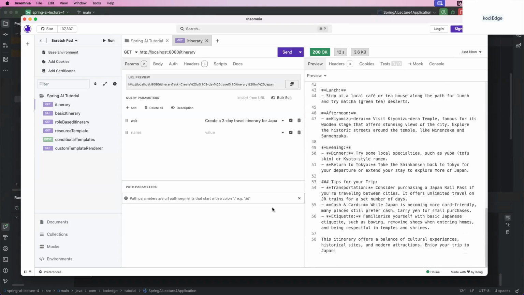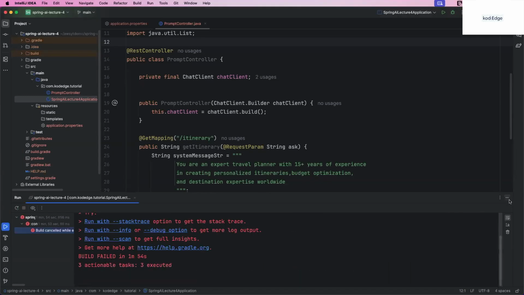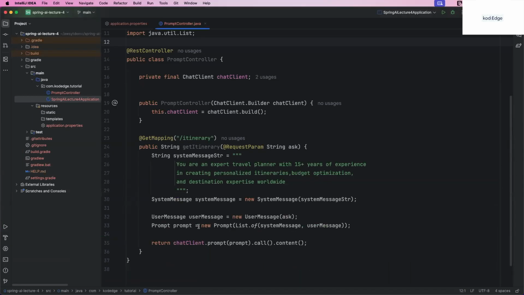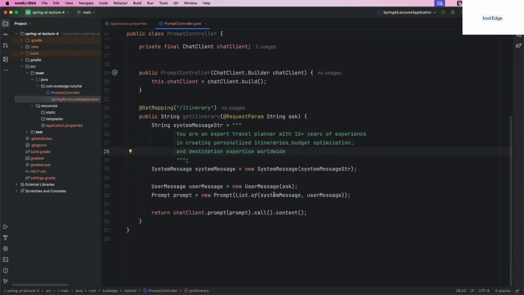Now next we will see how to create the prompt template. Here we used simple prompts. In the next API we will create the prompt template, where we will take dynamic variables or dynamic input from the user, and we will replace the message placeholders with the dynamic inputs. So let's create a new API, GetMapping, and this time I'm giving the name basic itinerary.